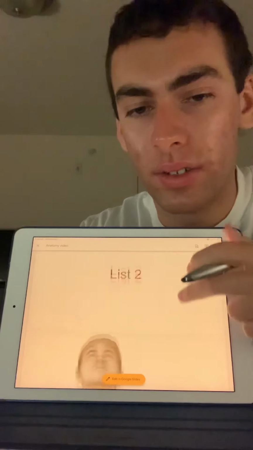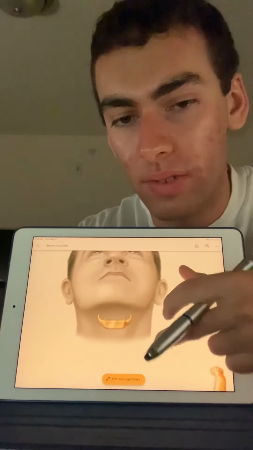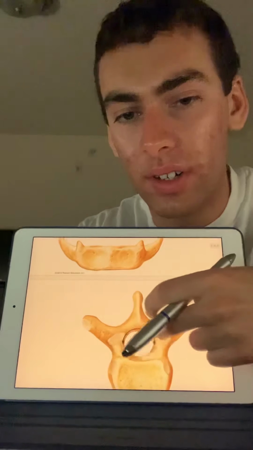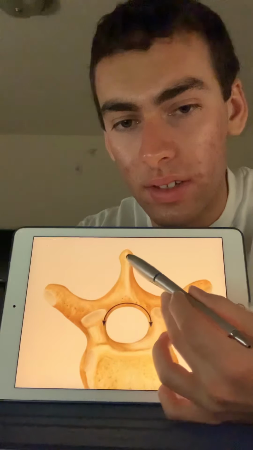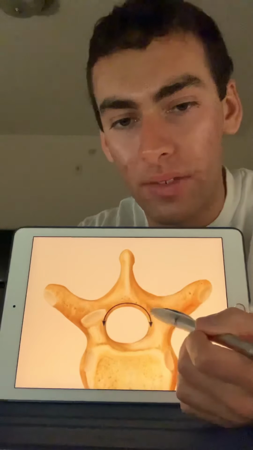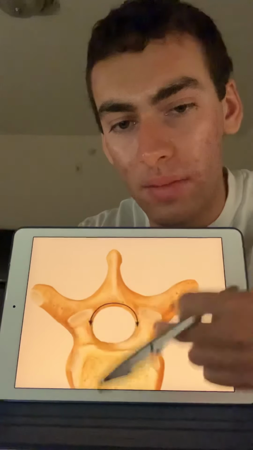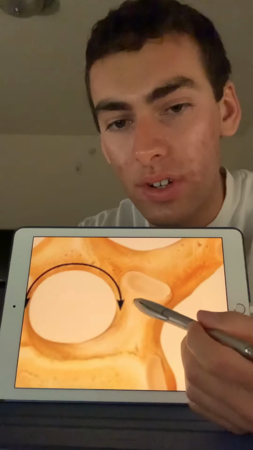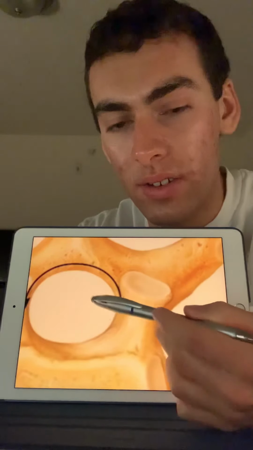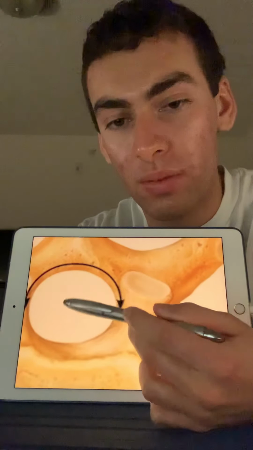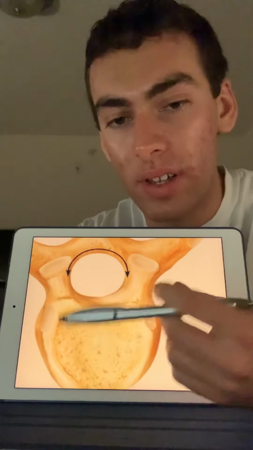Okay, list 2 is going to start out with the hyoid bone, which is this one right here. Then we'll move on. We have the spinous process, this right here. Then we have the laminae, which is this bone right here. Then we have the superior articular process, the pedicle. Here's the vertebral foramen. And then we have the body right here.